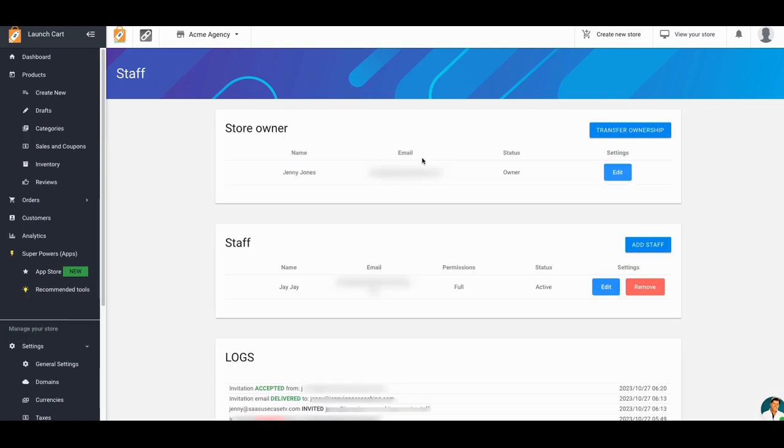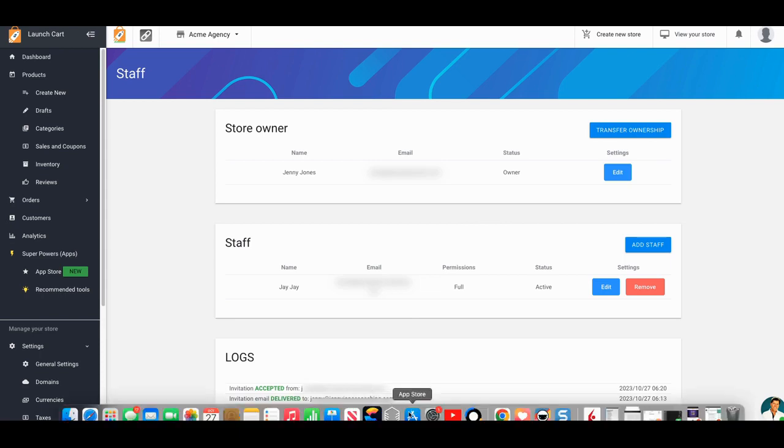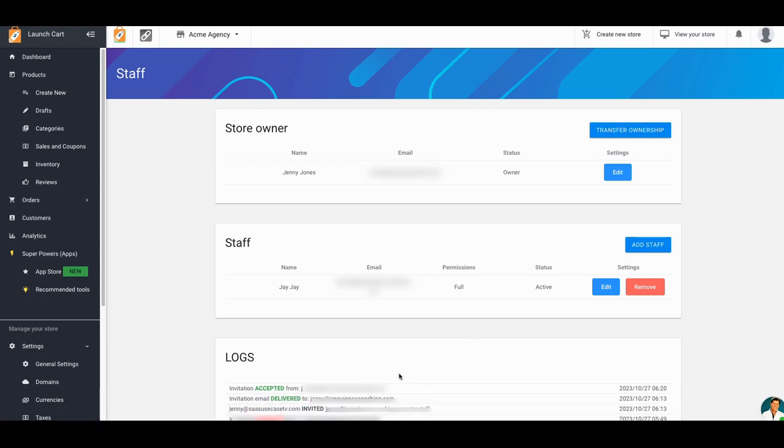Once I go into staff, it basically tells me, hey, this is the staff that I set up here. It gives you a log of, did they log in? Did they accept it? Did they reject it? And it'll tell you if it was delivered. So this kind of has a log here, which I can appreciate. You want to know if they were able to get in and log in successfully.